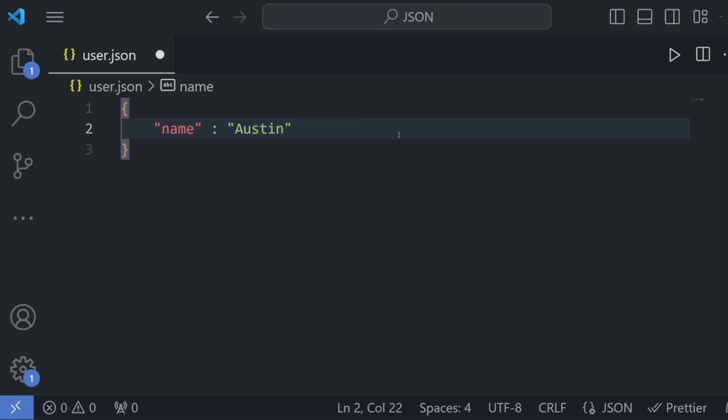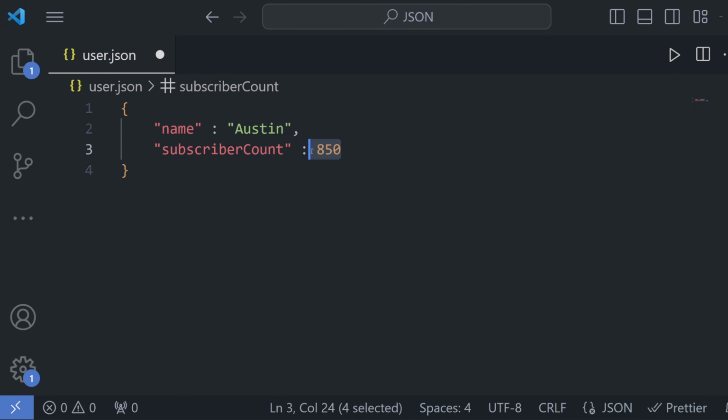If I want to make multiple key value pairs, I want to make sure that I separate out each entry with a comma. So after our first key value pair here, we'll just add in a comma and then go ahead and click enter. For our next key value pair, I'm going to make a key called subscriber count. And then I want to make a colon to specify the value. And right now the channel is sitting around 850 subs, so I'm going to say subscriber count is equal to 850. 850 is a number and not a string, therefore we don't need any quotations around it.